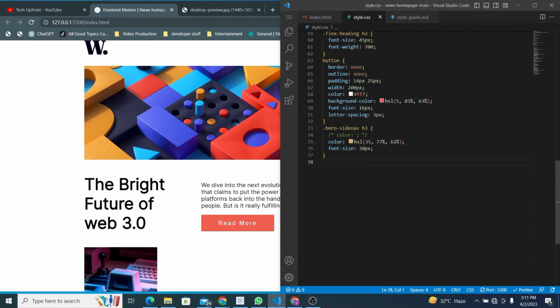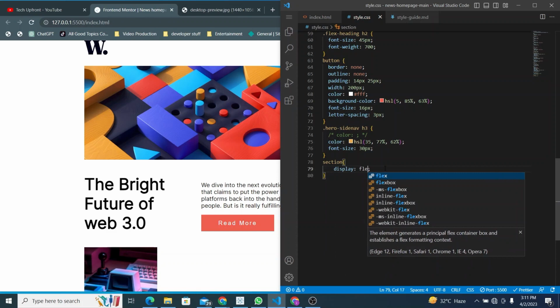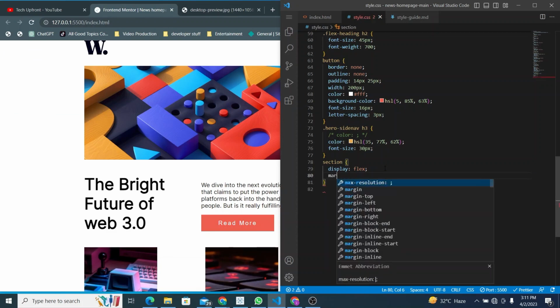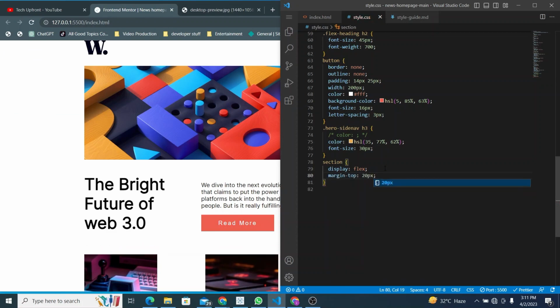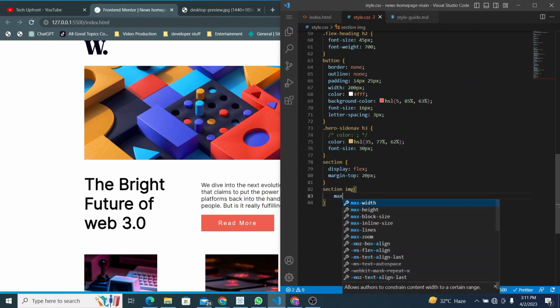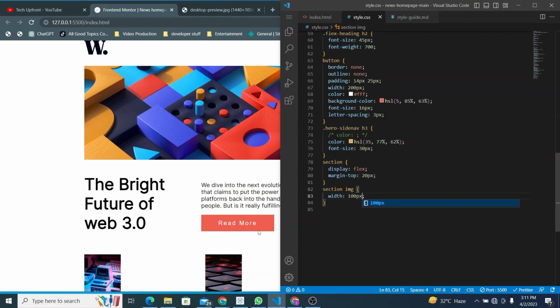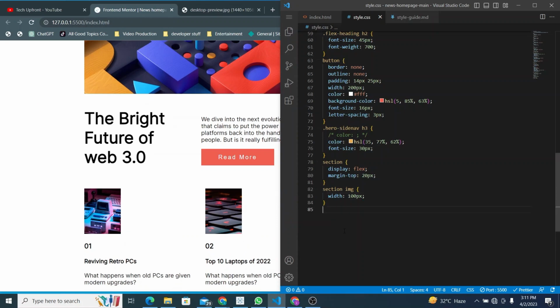So the section now, section or section.cards doesn't matter, just because there's only one section on the page. So we're going to give this display flex and a margin top 20 pixels. Now we want to do the section image. Max width 100%. Bam. Okay, that's not going to work. I guess that trick doesn't always work all the time. 100 pixels. Bam. Looking small.